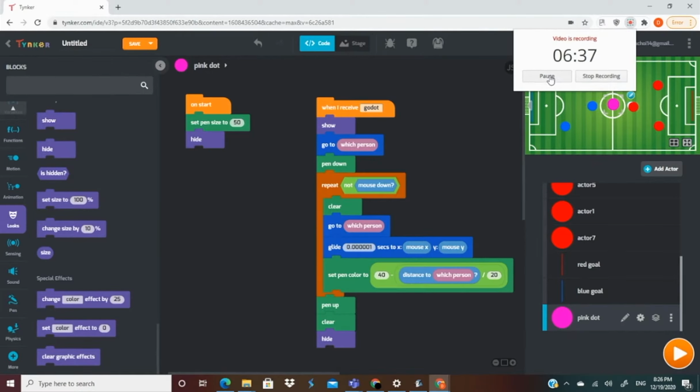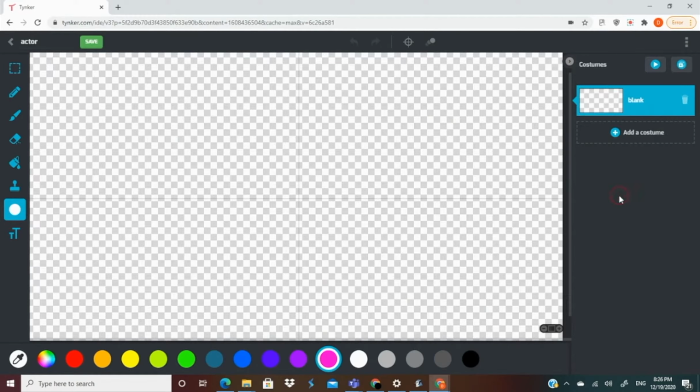So now let's code the scoreboard. So click add actor, drawing tool, and for this one I just made a really tiny green dot because I didn't want it to be too noticeable, because if it's too big then it might end up blocking certain players or the ball. So let's just name this point system. Save.